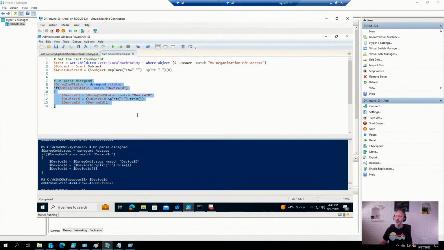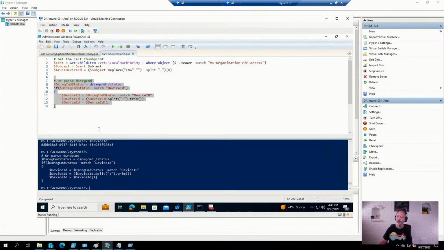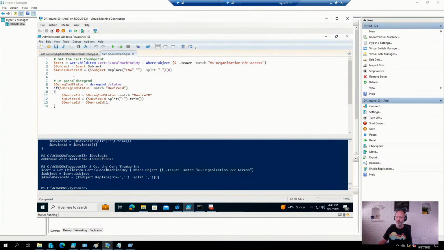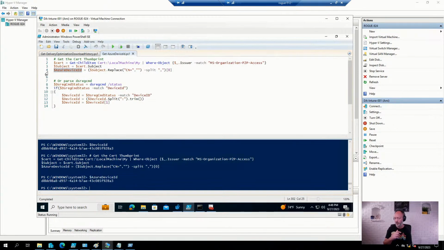Here is one that parses the output from the reg status. So if I run this little snippet here, sure enough, it will show me that device ID. Or I can also ask the certificate, where I'm searching for an issuer that is matching this name. And if I do that one, it will also show me the Azure device ID for that device.